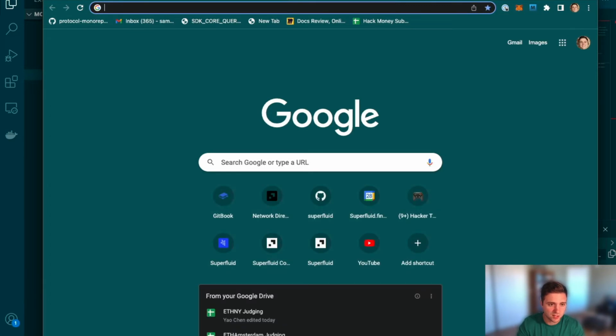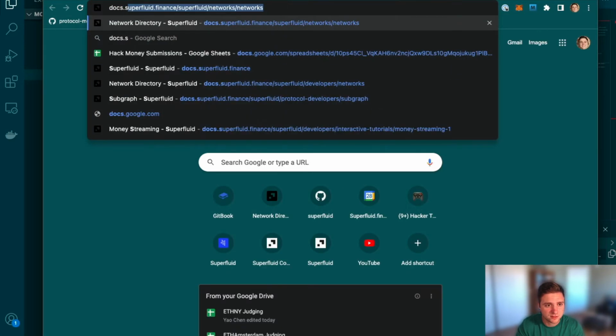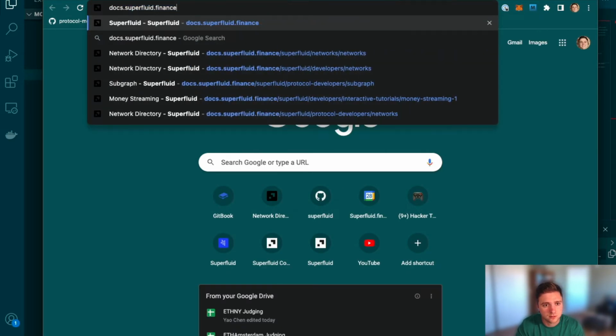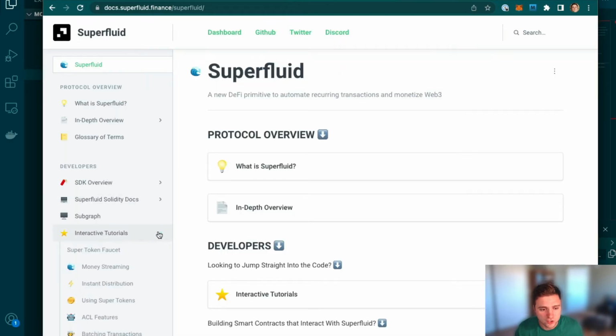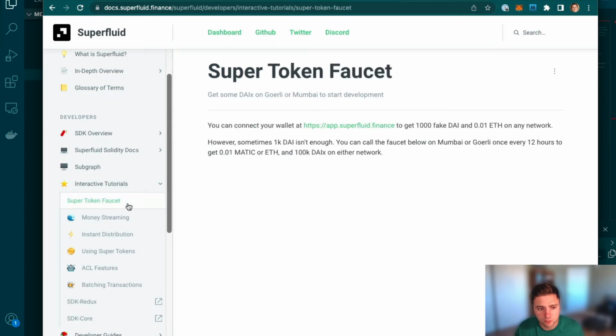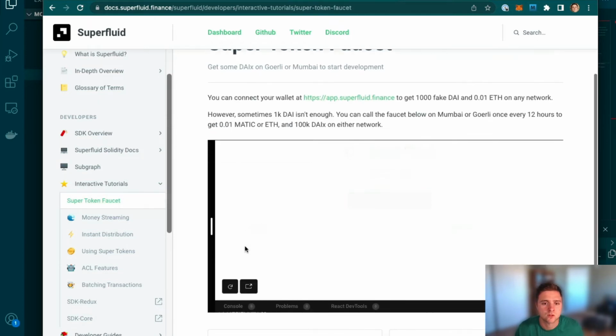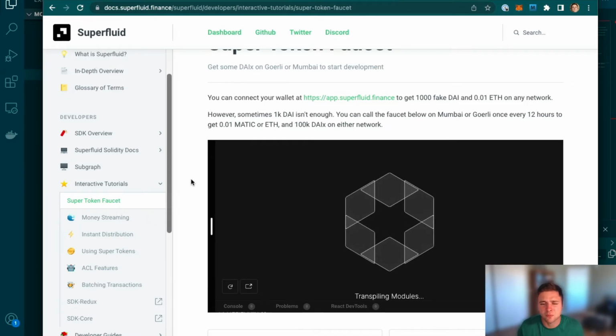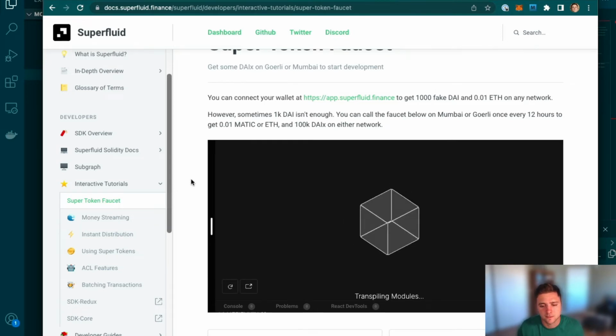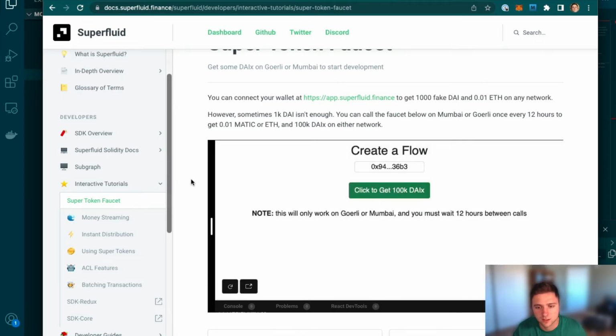So if you go to docs.superfluid.finance, which we'll do here, we can go into the interactive tutorial section and to our super token faucet. Let's refresh here. These sometimes take a second to load. They are a bit heavy, but this is useful for getting tokens.